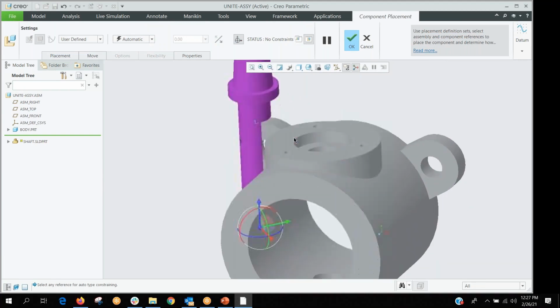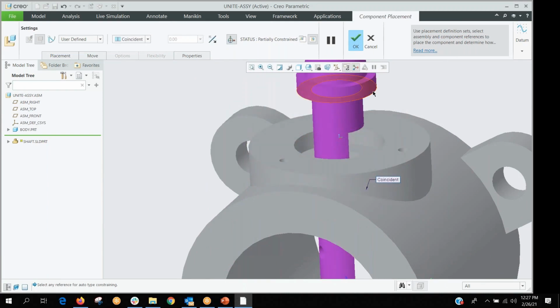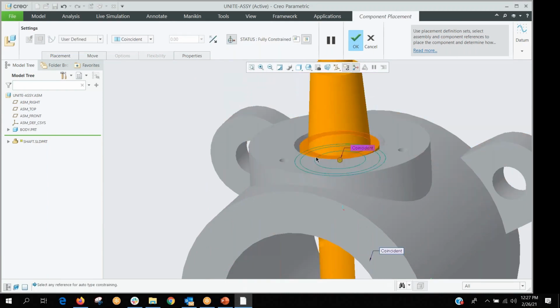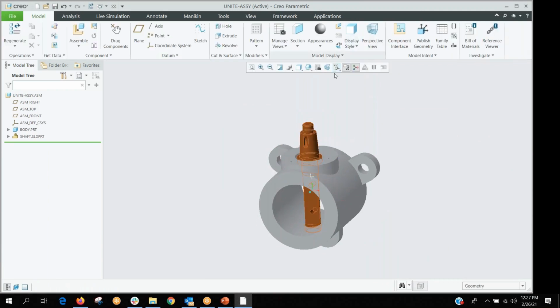Again, I'm using standard Creo functionality. Insert those two and make those two coincident. We don't care about the rotation. We're going to say it's fully constrained. There it is. Now I have a SolidWorks part and a Creo part in my Creo assembly.